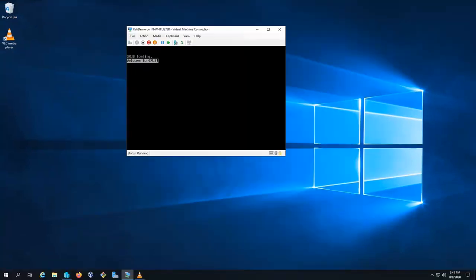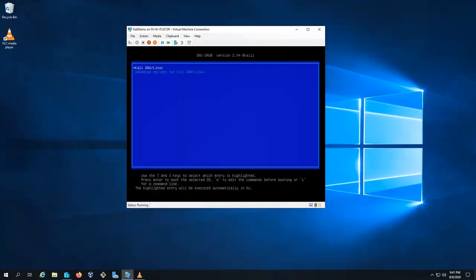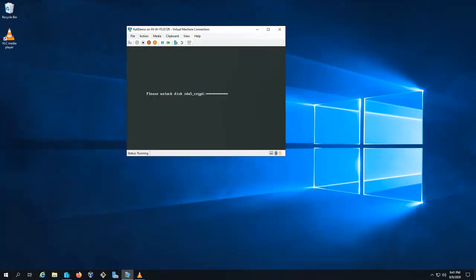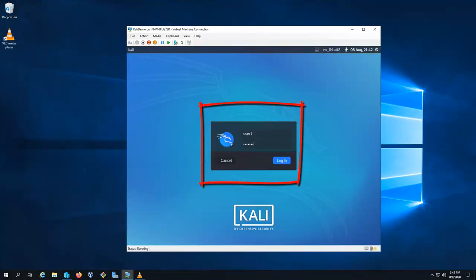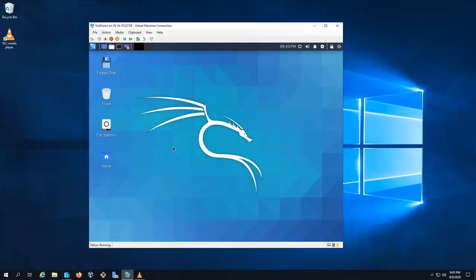Remember, you created two passwords, one for your user account and one for the disk encryption. In this screen, you need to enter the disk encryption password. Now press enter for credentials. And here is your Kali Linux up and ready for use.